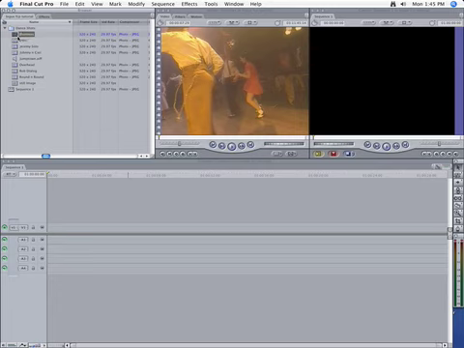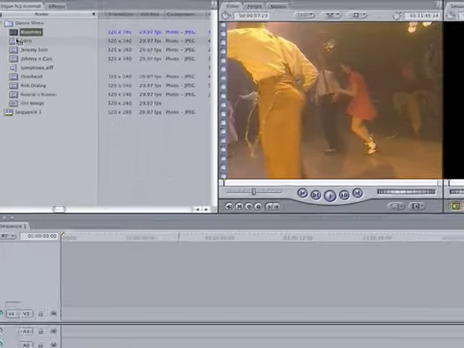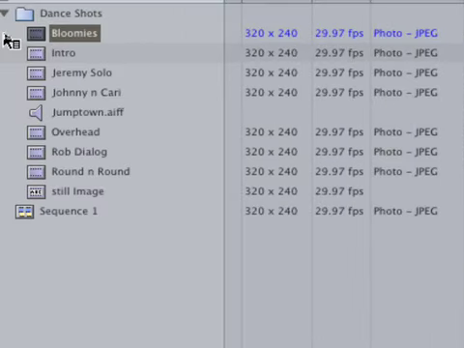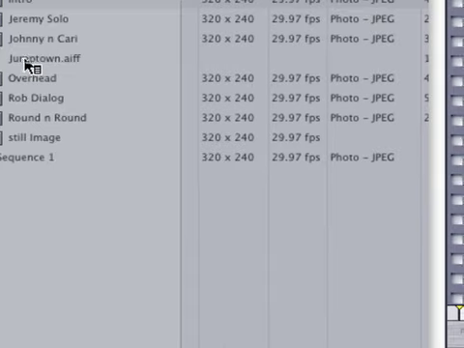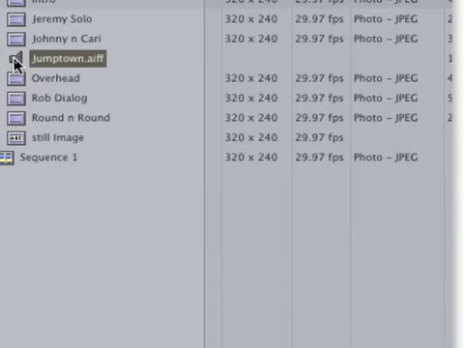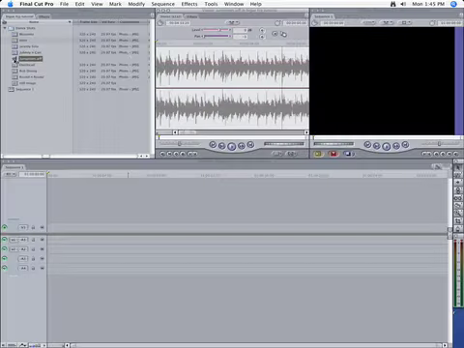Okay? When I look at them, you'll notice that each of these different icons symbolizes a different thing. Bloomies, when I double click it, you'll notice it launches a file into the viewer window, and that is a movie file. Movie files have this cool little film strip image. Below that, you'll notice there's a jumptown.aif image. When I double click that, you'll notice that audio plays on the right hand side.